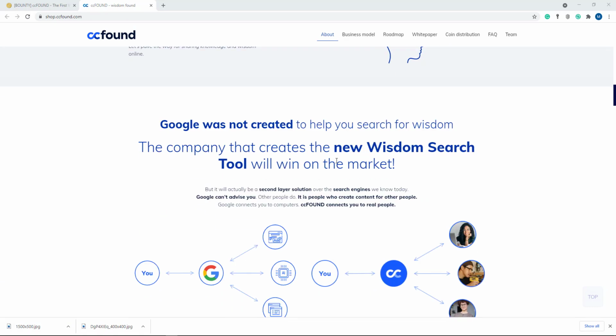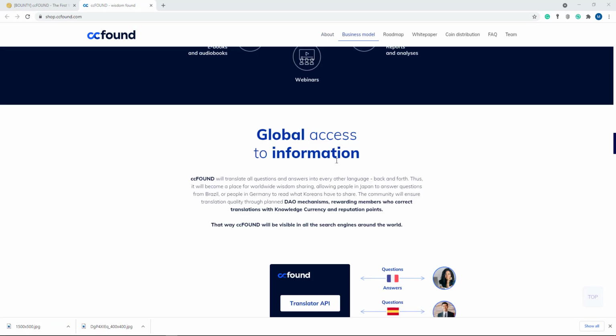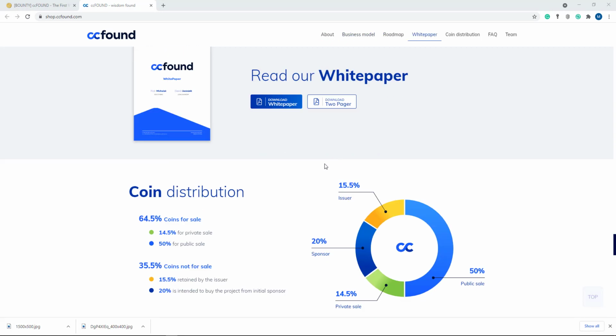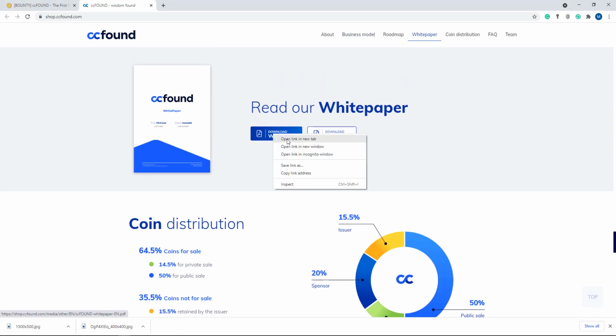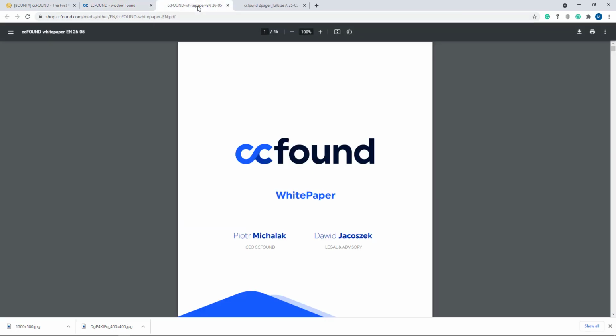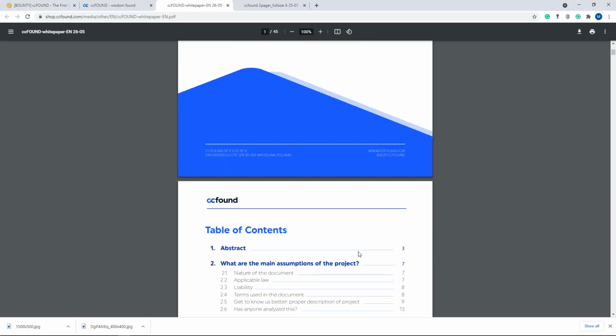And there will be another section. Here's their roadmap and here's their white paper. Now I go to their white paper and here's the download option and here's the two pager. I also opened this new tab, so it's already open and downloaded. ccFOUND white paper, Piotr Michalak and David Jakosek. Here the CEO of ccFOUND and legal and advisory.